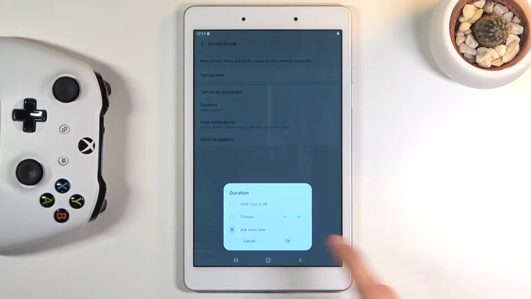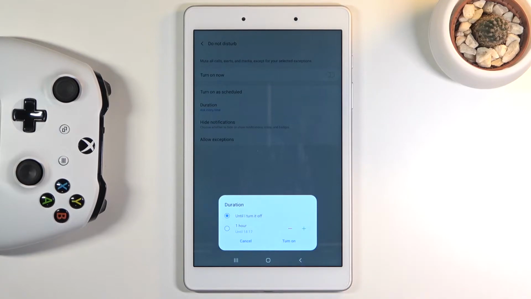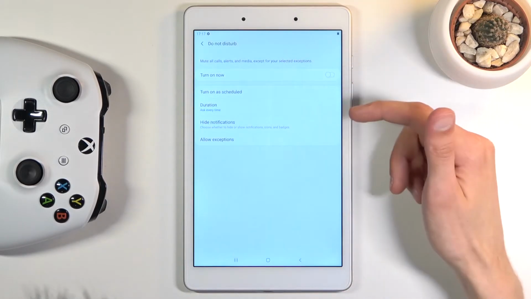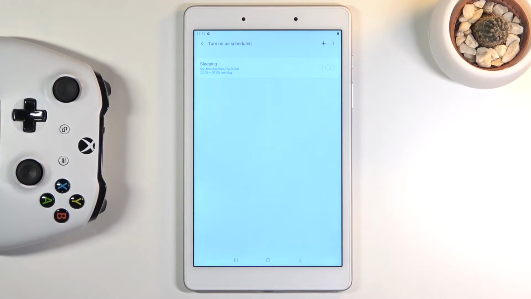Now the ask every time is basically the best option because once you choose it, it will bring up this window every time, and you can from here also add the hours that you want it to run. Now besides that, we also have the turn on a schedule, which will allow you to set up a schedule basically, so it will turn on and off at a given time and day of the week.